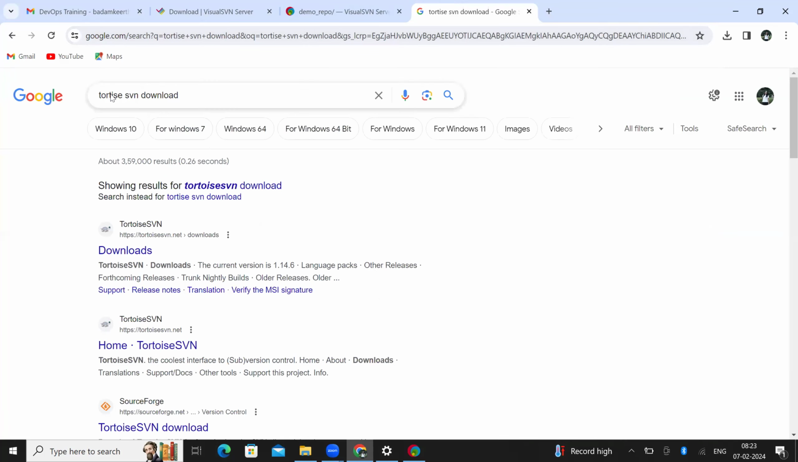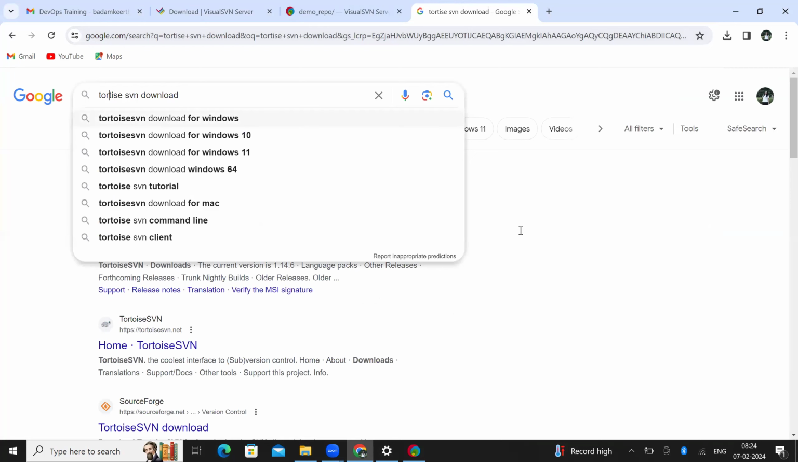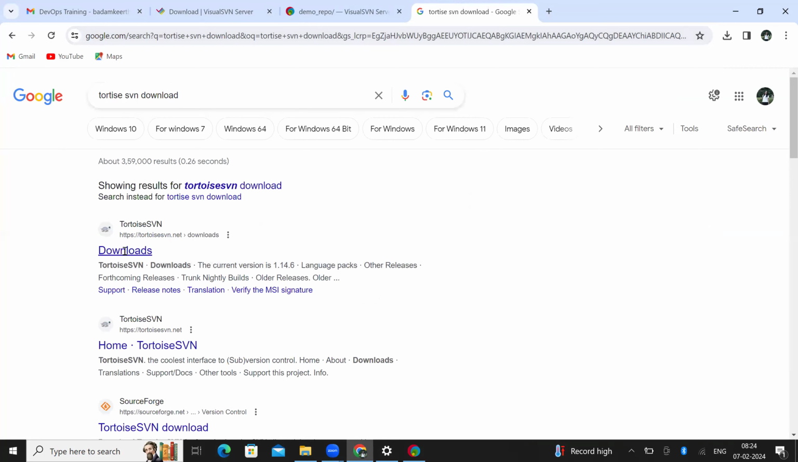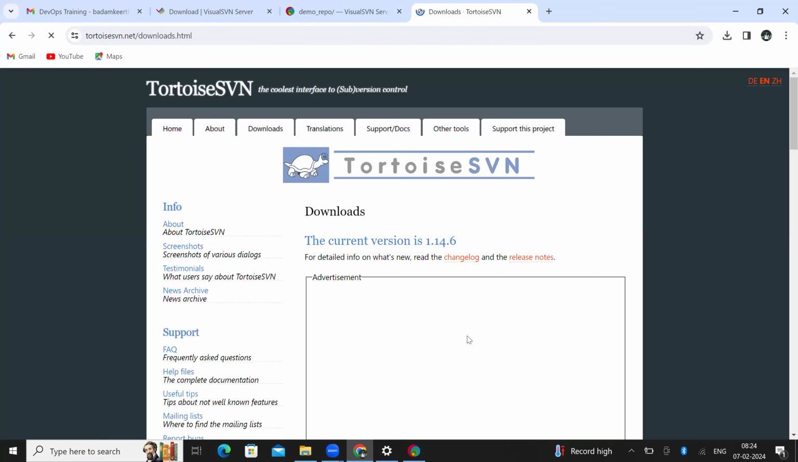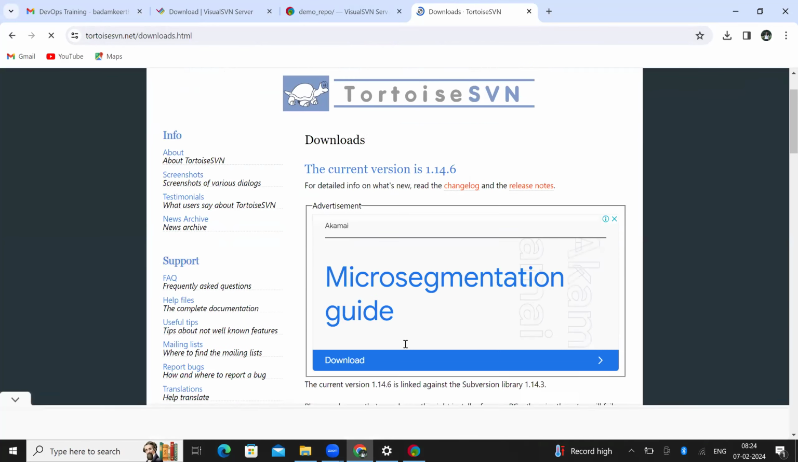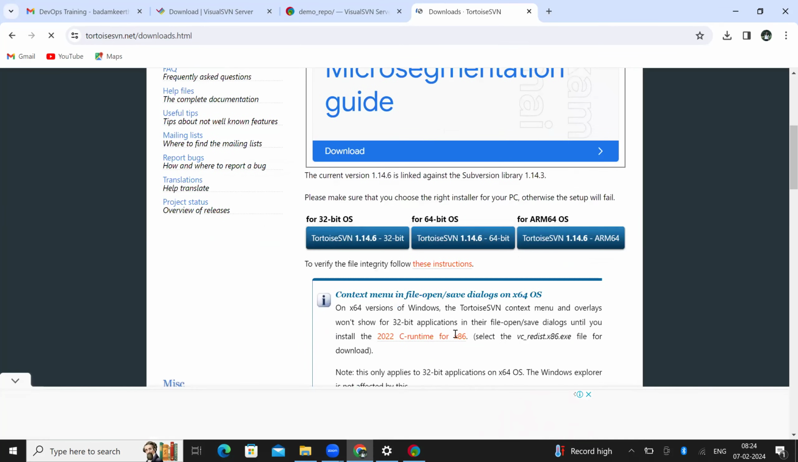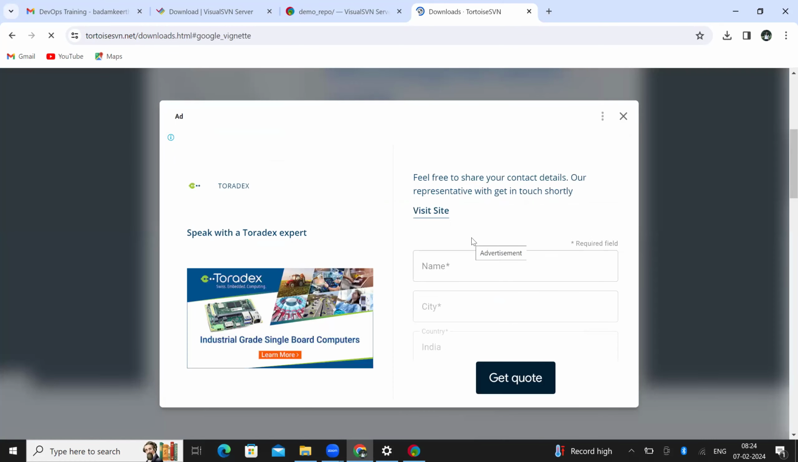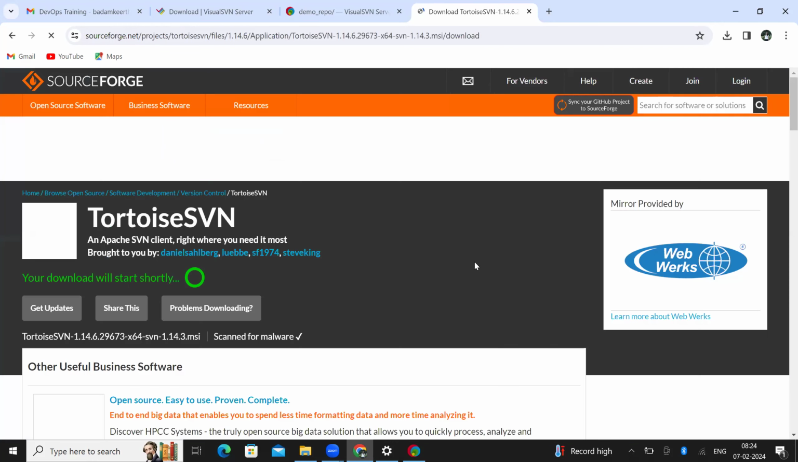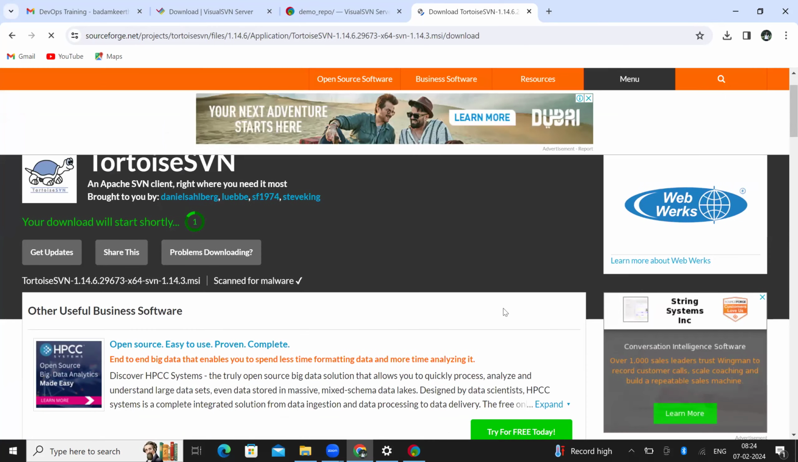Okay, go to the first one. Just scroll down. Yeah, download for 64-bit. Close this advertisement. Yeah, just wait for a minute, it will start download.